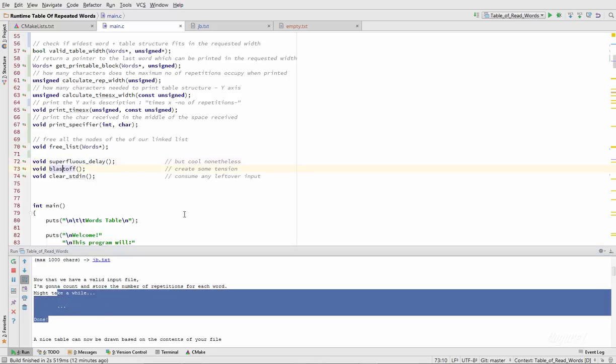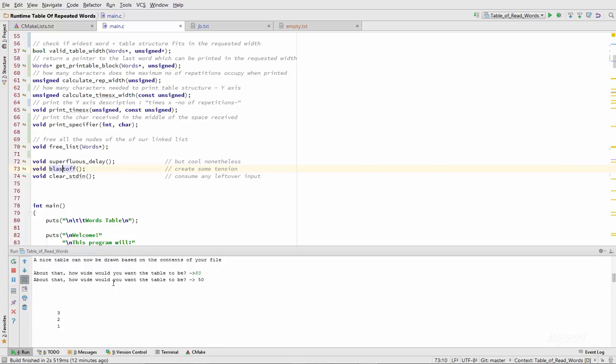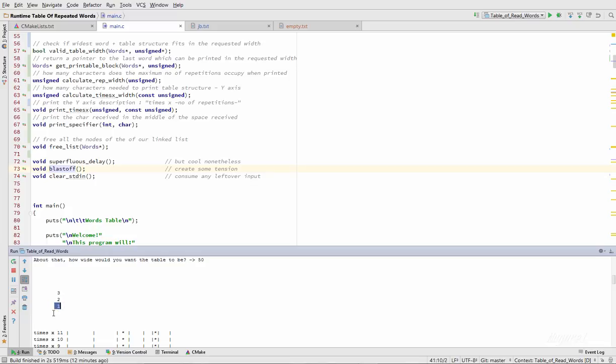And another function, again just to create more tension, blast off, again based on time. This will just count from 3, 2, 1, 0. From every decrease in numbers, there's gonna be a second that passed. As I've said, just for fun, just to create some tension.